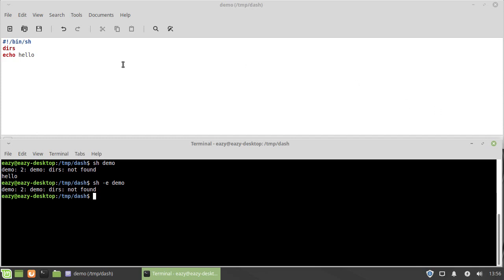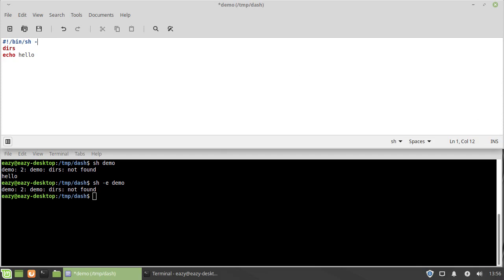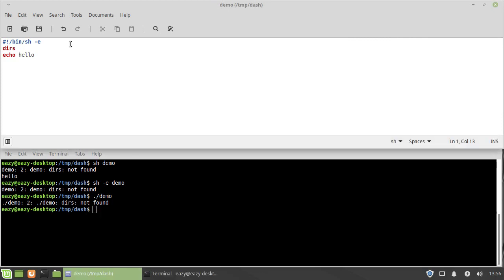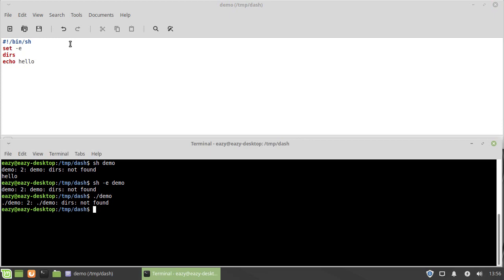And the second way to set a flag is by specifying it in the shebang header. Once we set it in the shebang header, we can execute the file normally, and as you can see, it's enabled. The last way to do it is using the set command. So in the file itself, at any point, we can set a flag, and from that point onwards, that flag will be enabled.